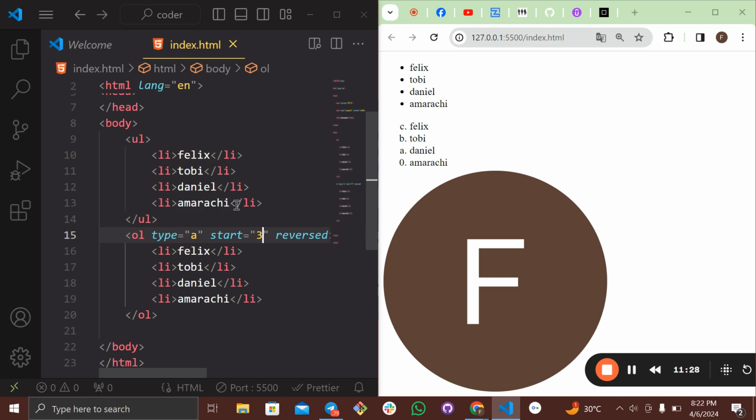How can we change it, and can we do the same thing that we do to the ordered list? Now the unordered list does not have start, it does not have reverse as an attribute. The reason being that if you want to start counting from Daniel and remove the unordered list of Felix and Toby, it's still the same thing because they are not in an ordered manner. You won't even know. It's the same thing that will still appear. So it does not have start and it does not have reverse.